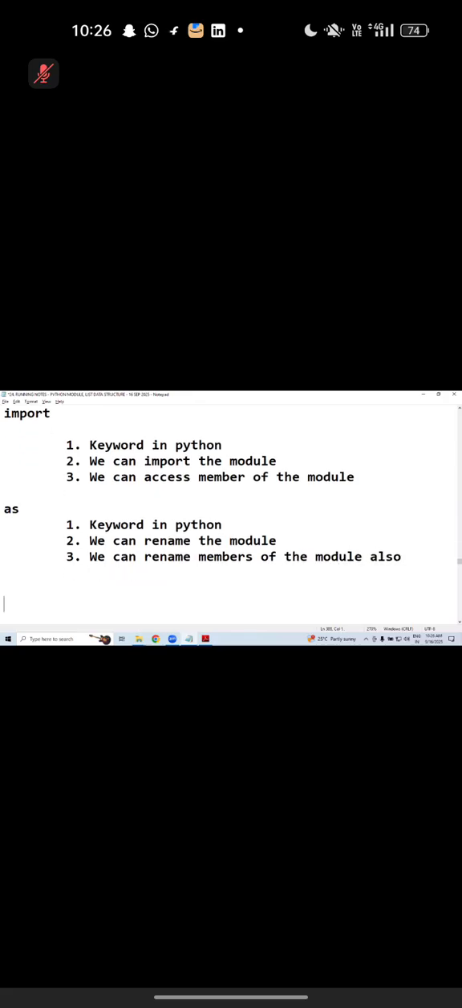The next one, from keyword. What is from? From is a keyword in Python. Let us just keep it like this.